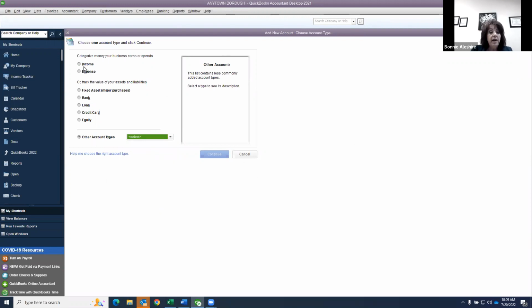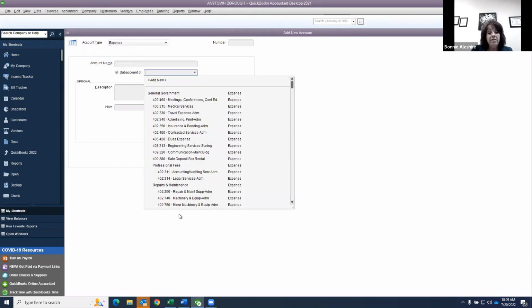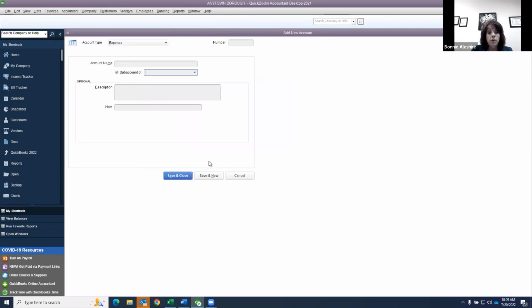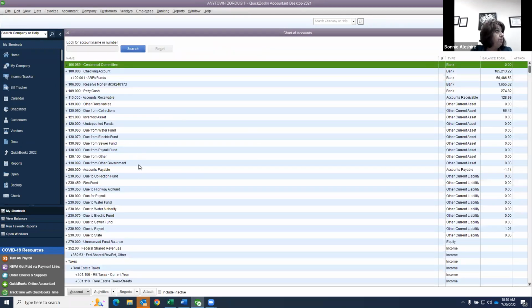And then once you make the selection, you hit continue. And because you have account numbers turned on, you're going to have to enter the account number and the account name. And then if it's a sub account, you're going to have to select what it's a sub account under. So we'll hit cancel there.